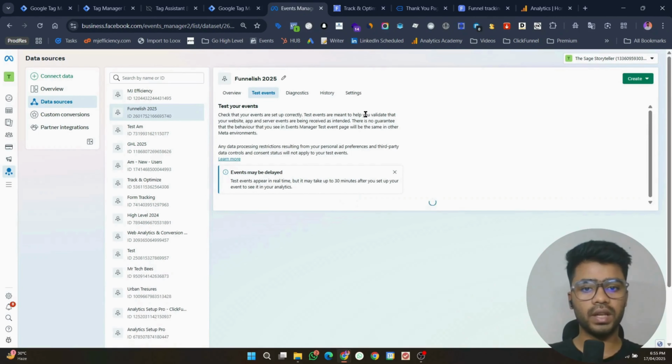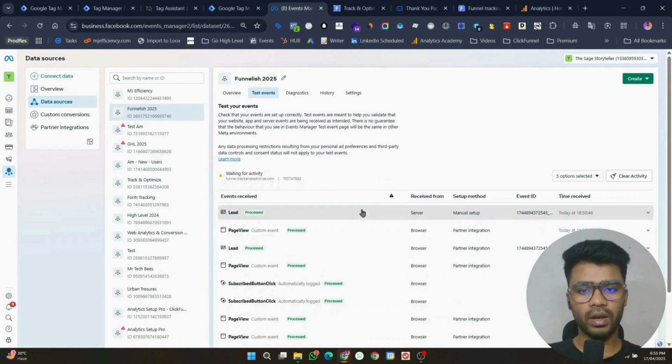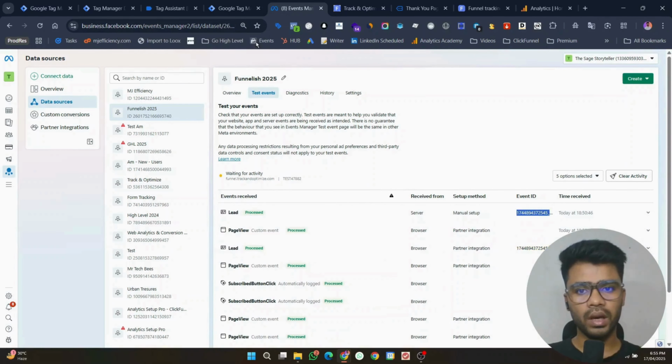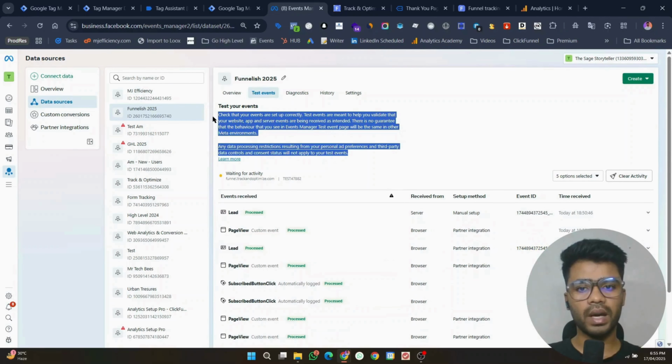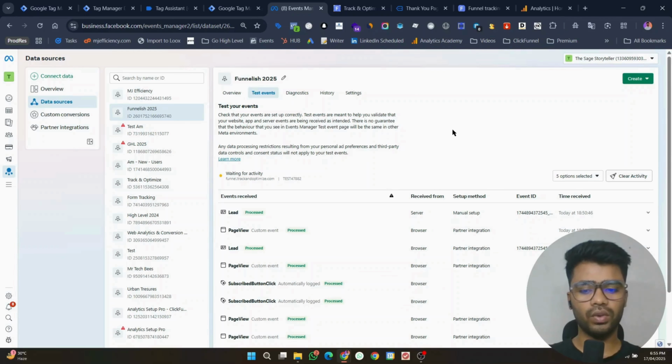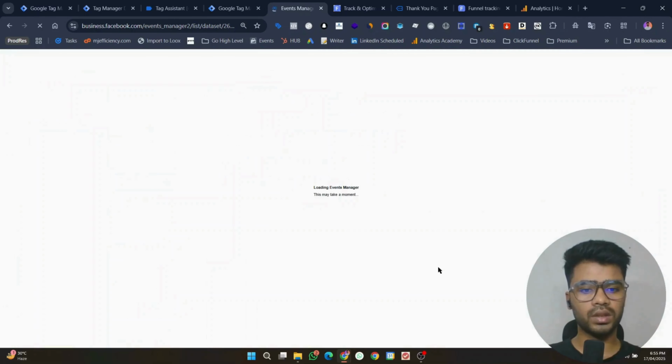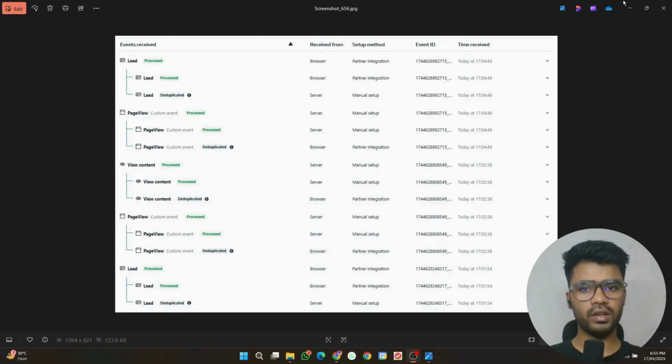So as you can see, the browser and server are sharing the same event ID. So it should be deduplicated in a few minutes, and you might see some animation of deduplication. So for now, I would just leave it as it is, and I will show you how that would look. Okay, you see, your event deduplication would look like exactly this: the lead, browser, and server.